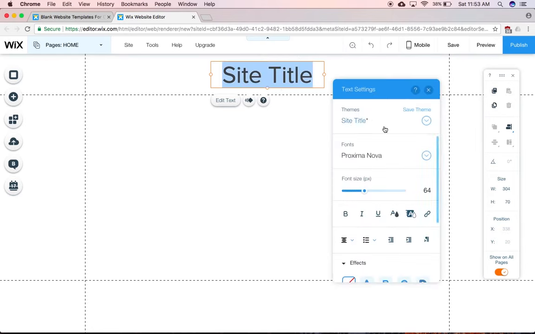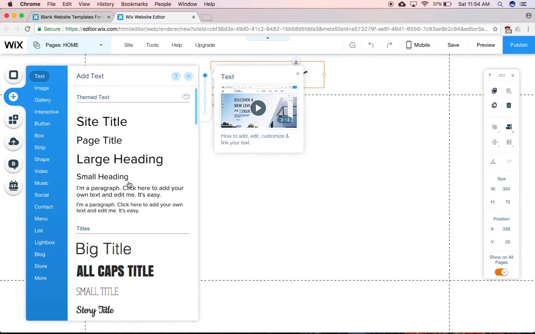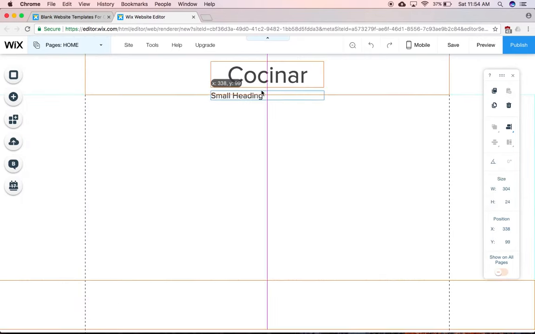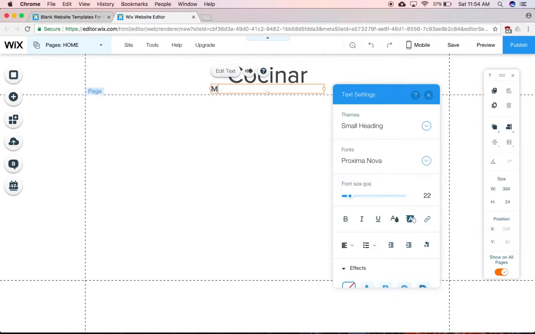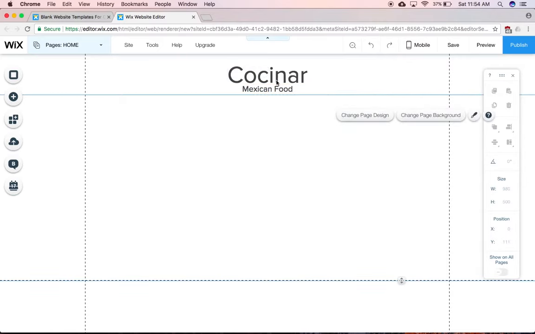So now we just type in the name of our site, and I'm going to call it Cocineros, which means cooks in Spanish. Cocineros Mexican food. It's actually probably better to have a tagline for the Mexican food part. So we're going to do small heading. We're going to have this say Mexican food. And I'm also going to line this in the center. And right there, now we have our site title.